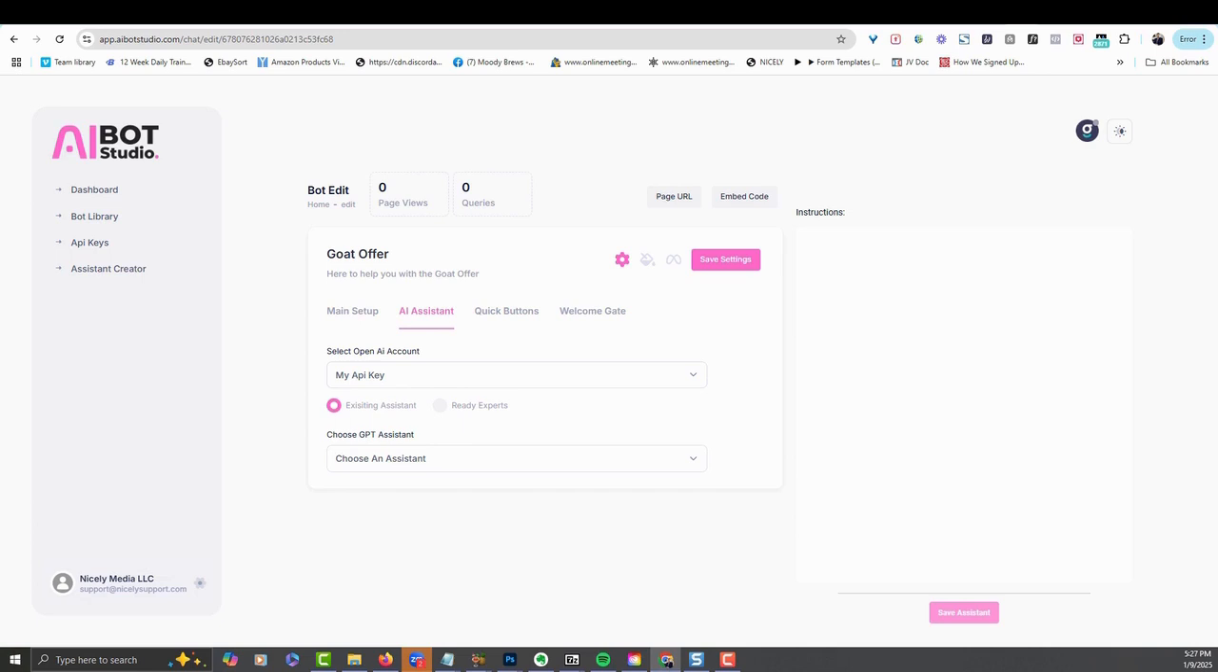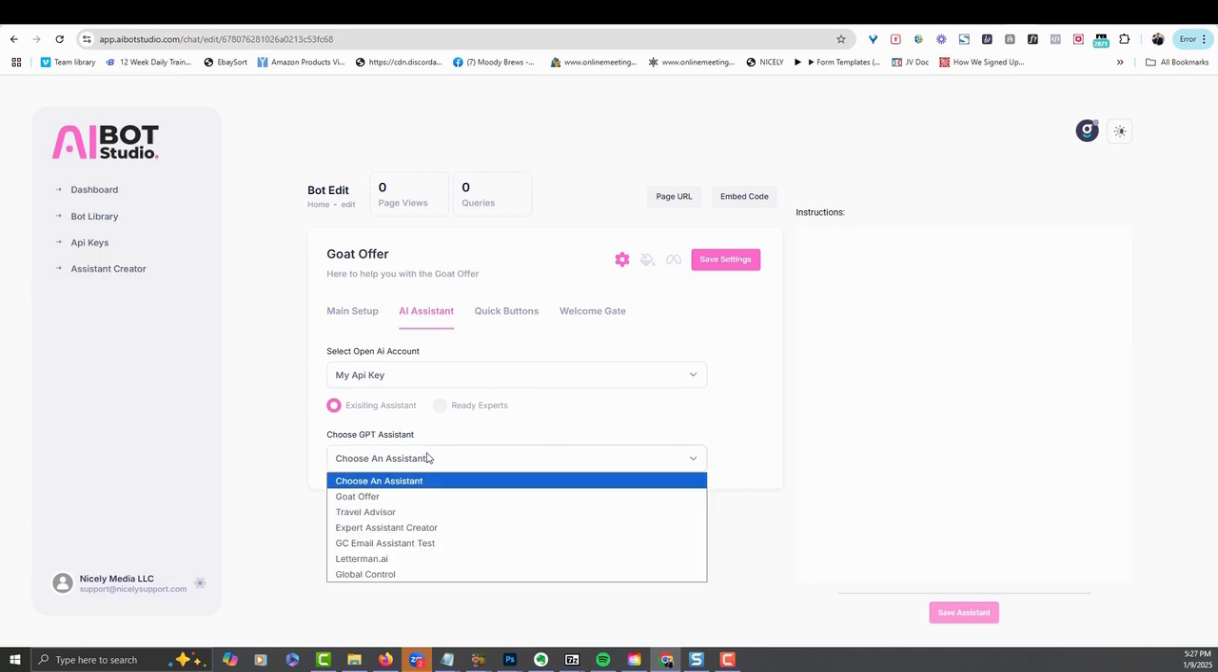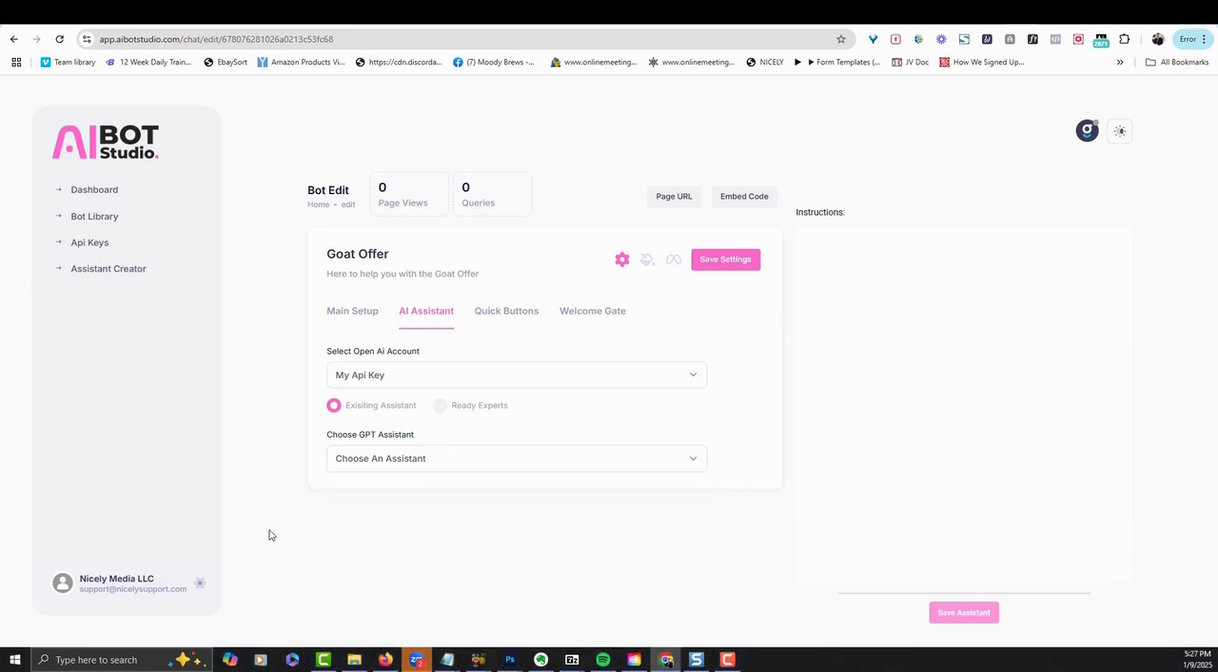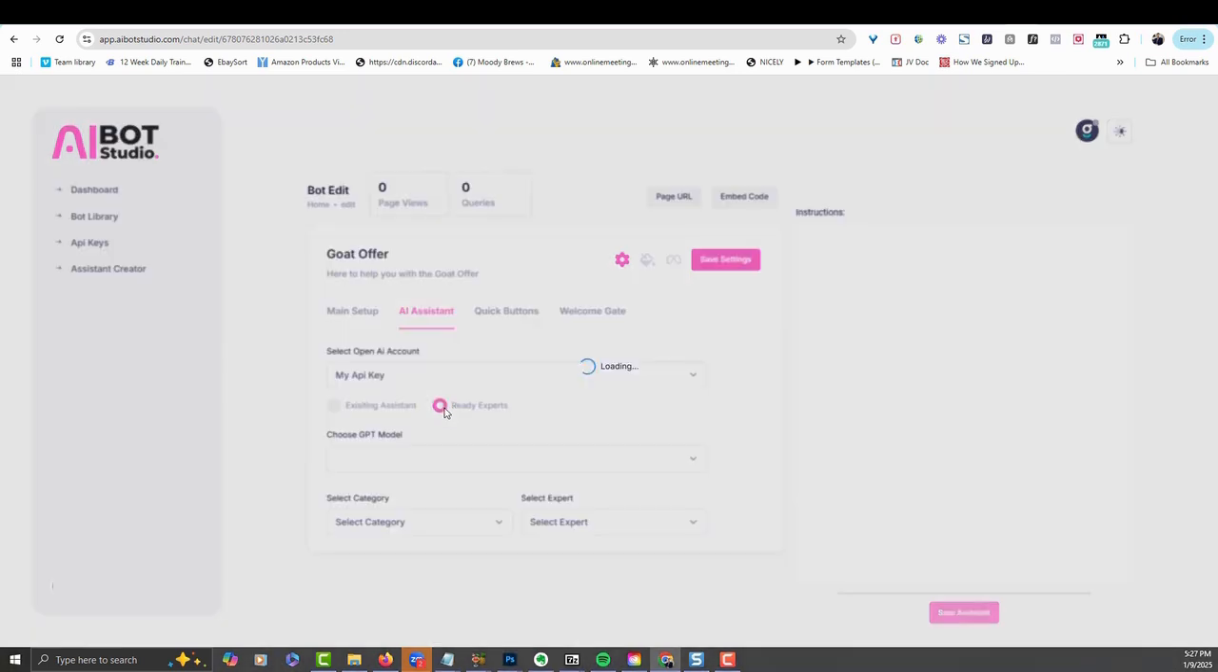And so you see there are two options available. The first one is you can choose an existing assistant. If I were to pull this down, these are all assistants that I have already built inside the playground in OpenAI. Or what you can do is come over here and select Ready Experts.